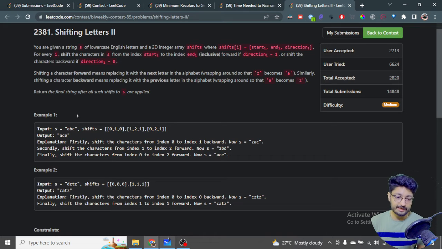So you're given a string s of lowercase English letters and a 2D integer array, as you can see. So there is some string s and some shifts array. Now the shifts array has three parameters: start, end, and a direction. So now read this. For every entry in shifts, you will shift the characters in s starting from the index start I to the index end I. So all the characters from start I to end I will be shifted either in the forward direction if the direction is 1, or in the backward direction if the direction is 0.